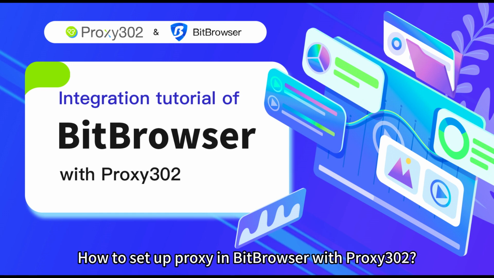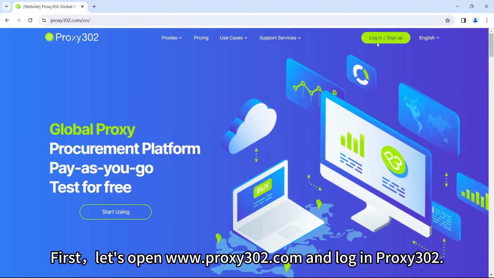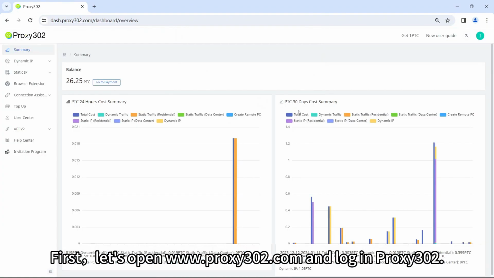How to set up proxy in BitBrowser with Proxy302. First, let's open www.proxy302.com and log in to Proxy302.